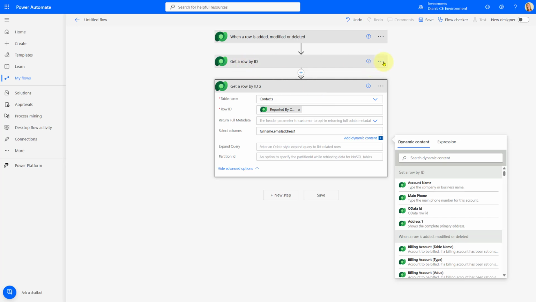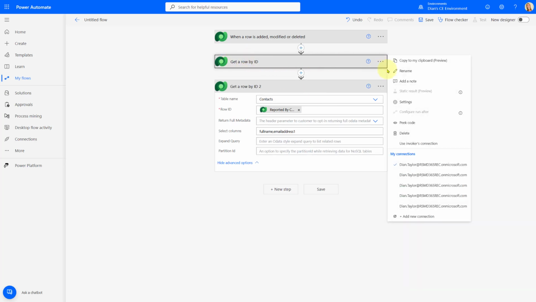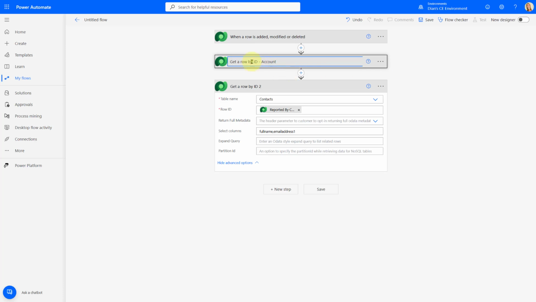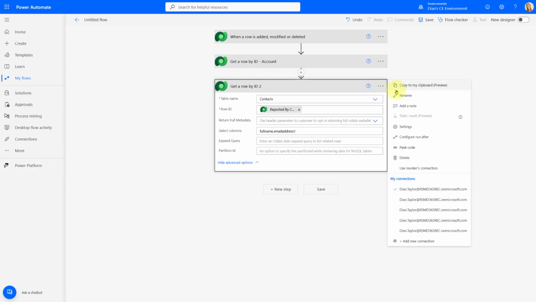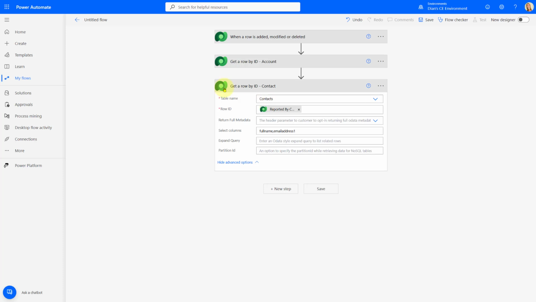Now, I am also going to rename these get a row by ID steps. So this is going to get the ID and the information I need for that account record. And then the other one, let's just go ahead and rename that one as well. This is going to be for the contact information.